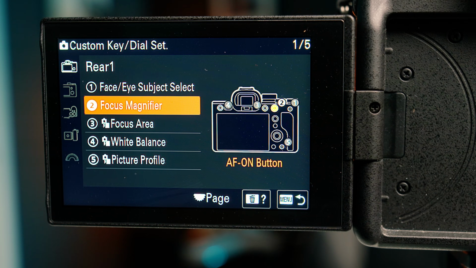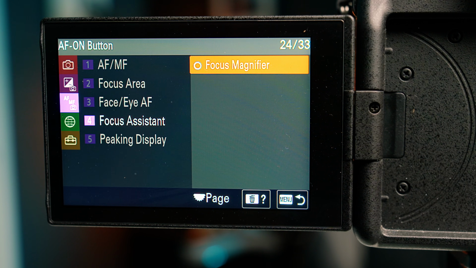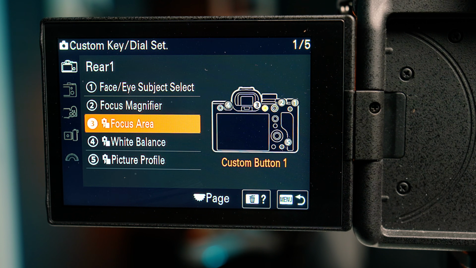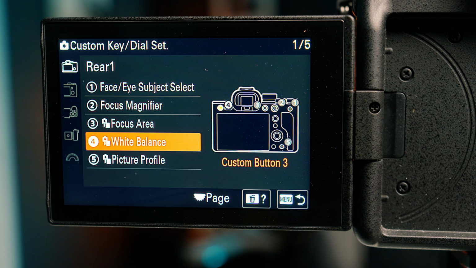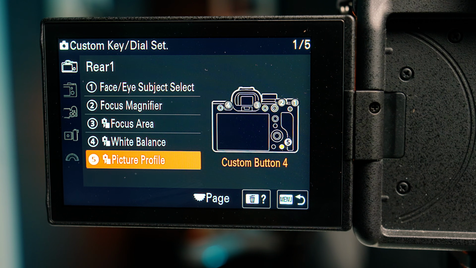This button will allow me to choose, do I want human eye focus, dog eye focus, or bird eye focus. Number 2 is going to be my focus magnifier, which we talked about, right? Zooming in to check on your focus. Custom button number 3 is gonna be my focus area. Custom button number 4, I set this to my white balance. And then number 5, that is going to be my picture profile button.